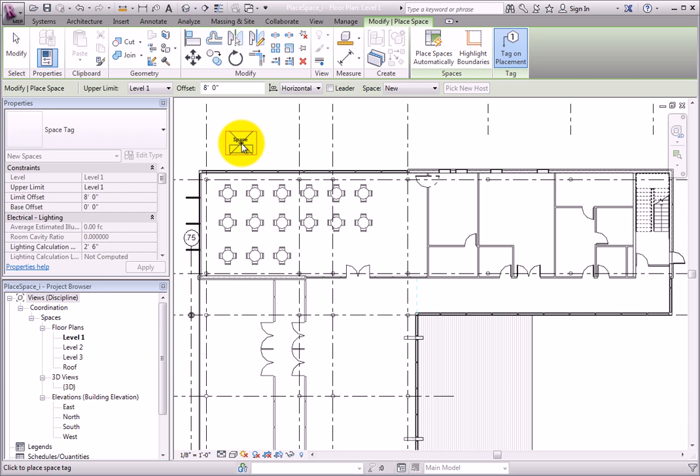On the Options bar, in the Space drop-down, you can select New to place a new space or pick an existing space from the list of unplaced spaces. In this project, there are currently no unplaced spaces. To populate a list of spaces prior to placing space elements, you would create a space schedule, add rows to the schedule, and assign a space name to each row. You could also pre-populate the schedule with space numbers and other parameters.